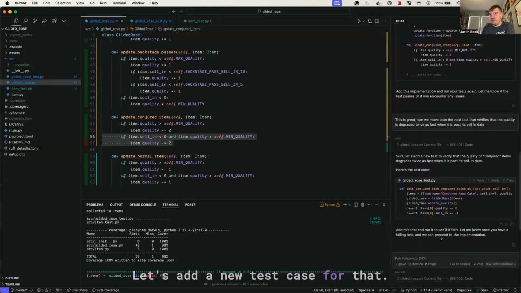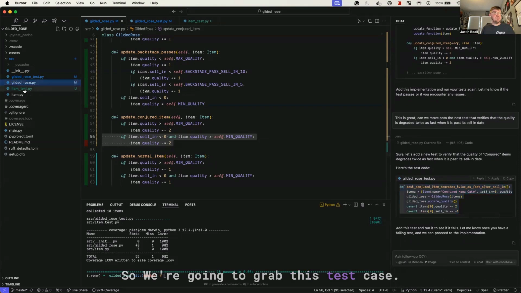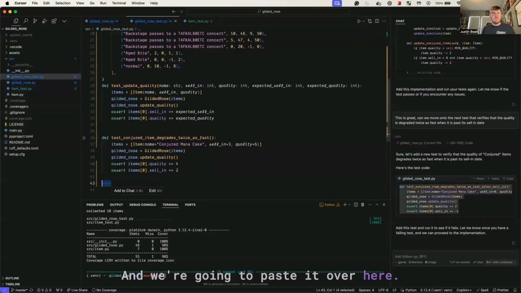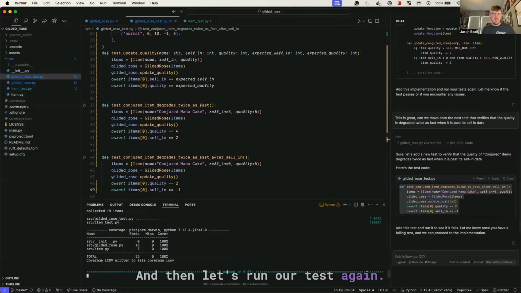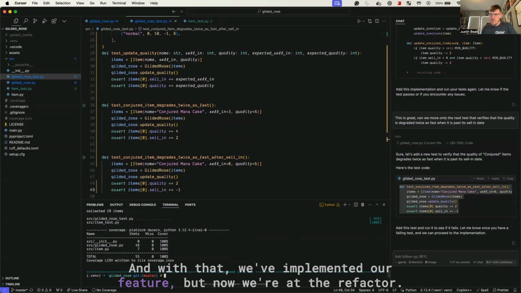Let's add a new test case for that. Beautiful. So we're going to grab this test case and we're going to paste it over here. Okay. And then let's run our test again. And with that, we've implemented our feature. But now we're at the refactor loop. So what can we do?